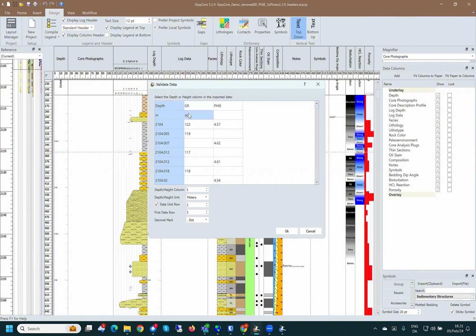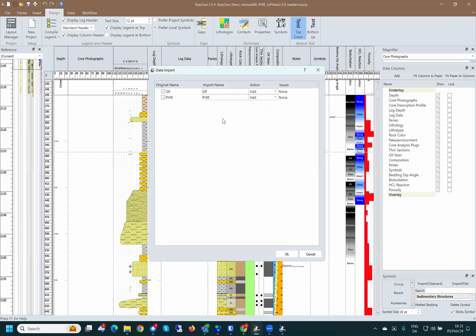I have my depth here, I have a gamma ray, I have the phi meter, everything looks good. I have options here to add, replace, or append data. And of course, in this case, I just want to add it because I have no data. It could be that you inserted a wrong data set. Then, of course, you choose replace. And it might be that you had one data set going in one depth range or height range and another one. Then, of course, you would append it. But right here, there are no issues.